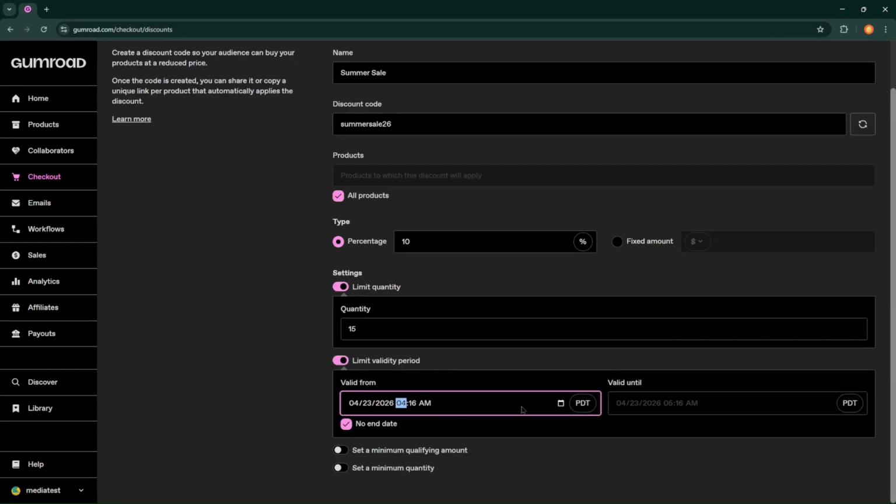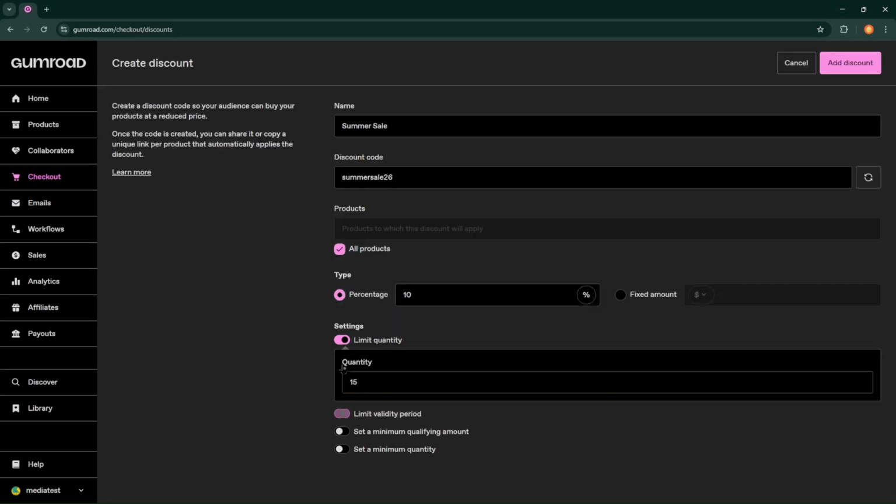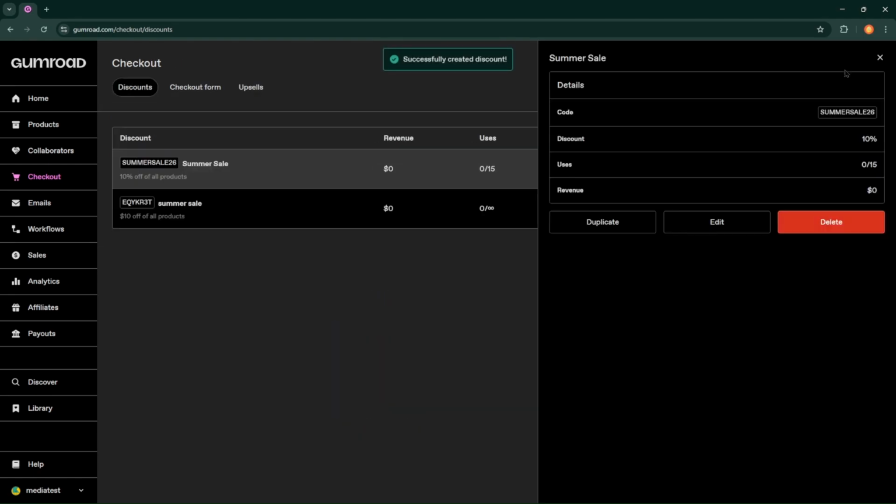At this point, I'm just checking over the details to make sure everything looks right. I've got the discount name in place, the coupon code entered, the amount set, and then the usage limits, minimum requirements, and date range configured the way I want. Once that all looks good, the last thing I need to do is click Add Discount. As soon as I do that, the coupon is saved and ready to use.